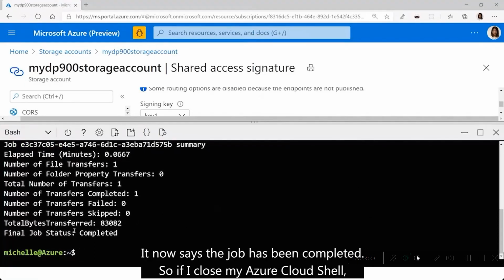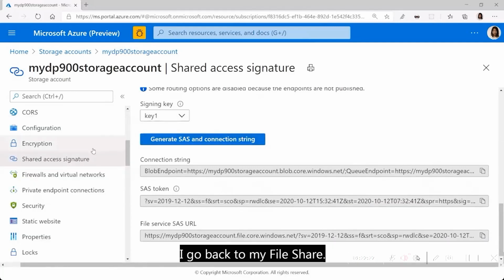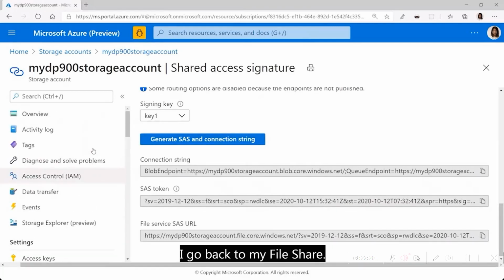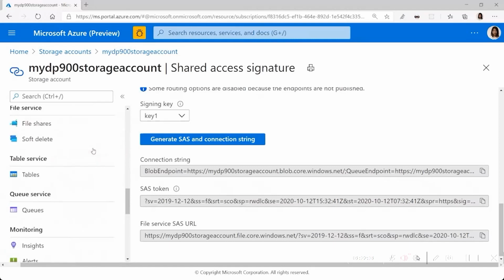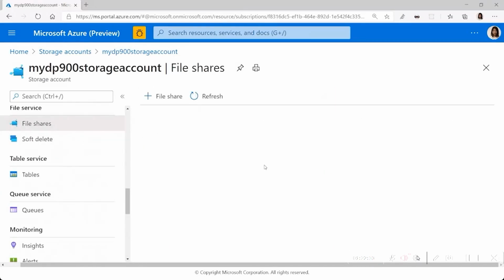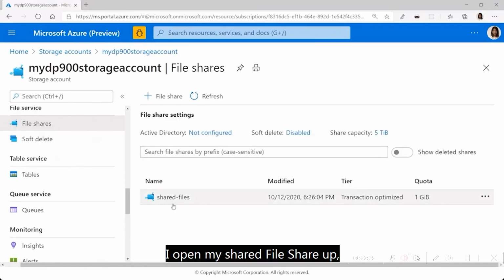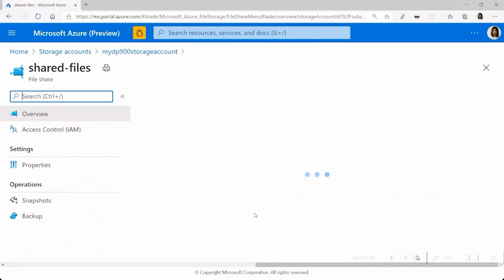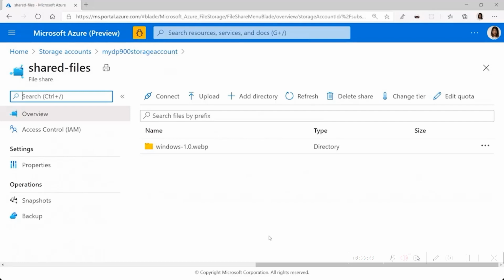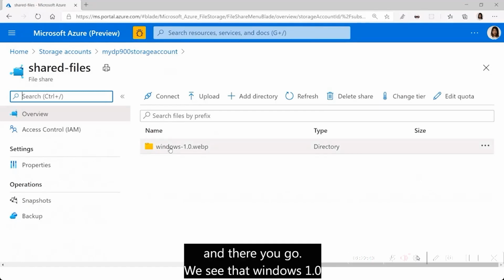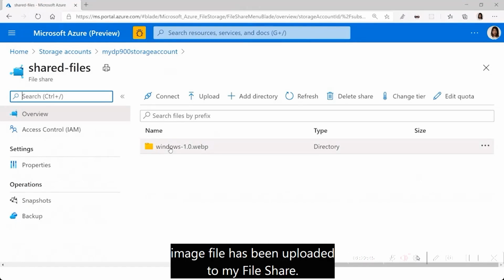And now it says the job has been completed. So if I close out of my Azure Cloud Shell and go back to my file share, I open my shared file share up. And there you go. We see that Windows 1.0 image file has been uploaded to my file share.